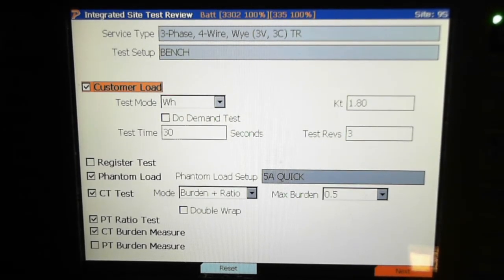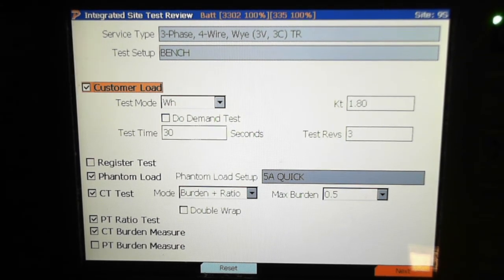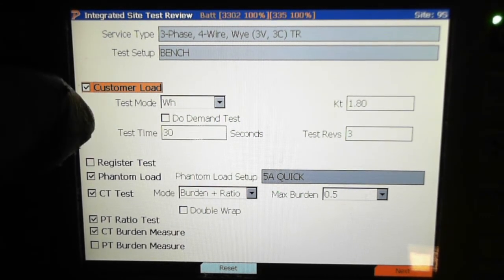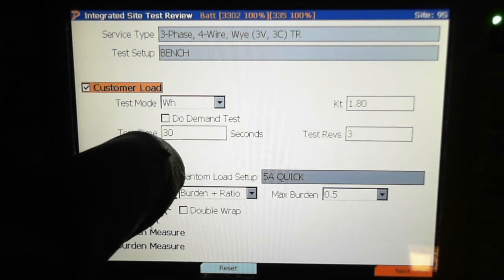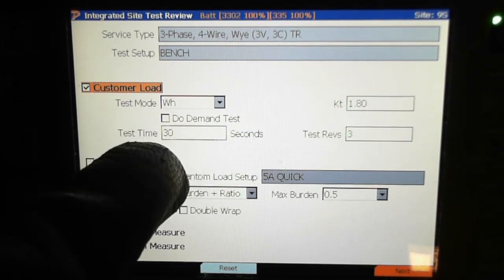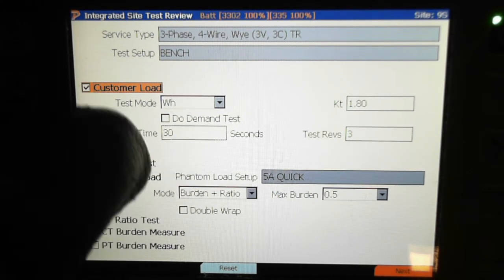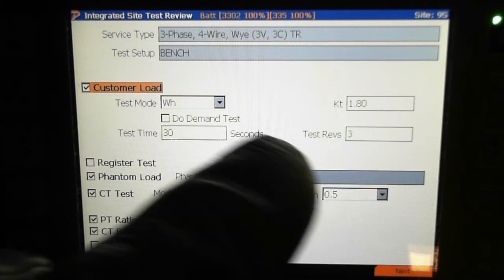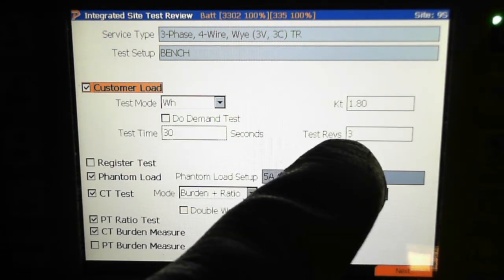And number 2, as you can see here, I've got the test set up called Bench. I created it, integrated site test. I'm going to do a customer load test. I've set it up for, you've heard me say before, 30 seconds or 3 revs, whichever comes first. When you first set this up, there's 0 in the time. So it is set up for 3 revs. You can change either one of those. I could set that up for 5 revs.